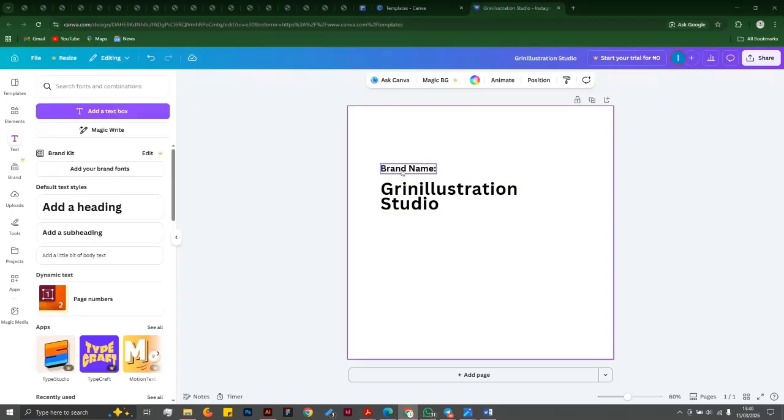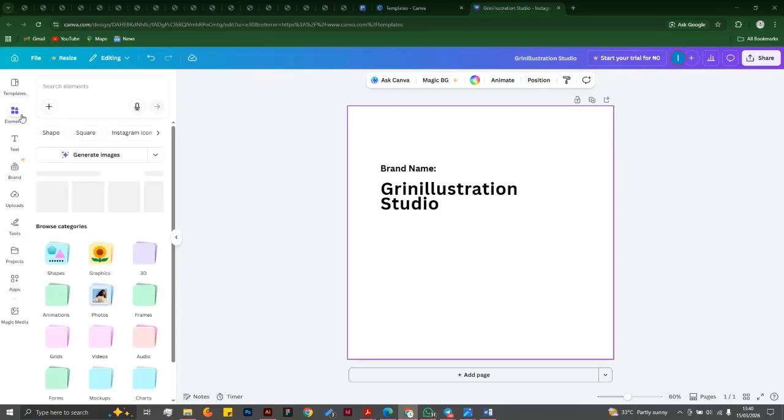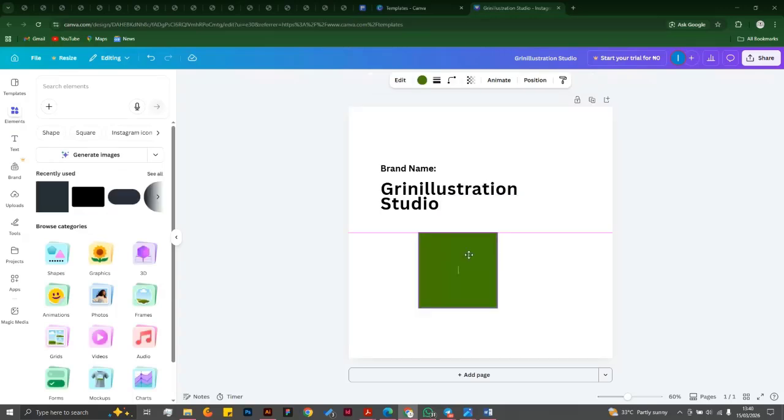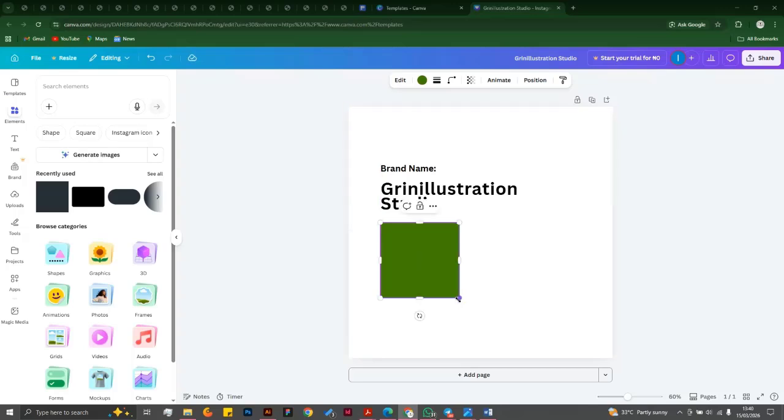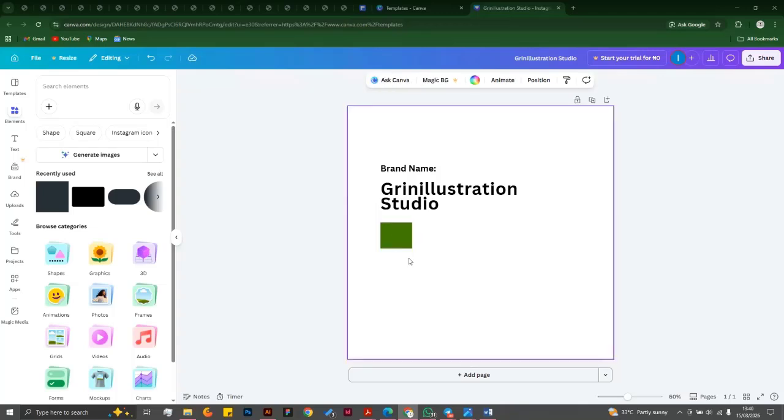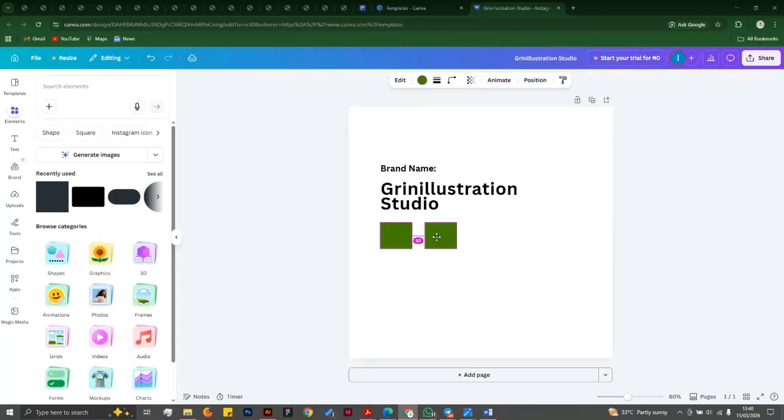The next thing you want to do is just to go ahead to elements. And what you are looking for is square. I'll just go ahead and bring one square here. This square that you have here is now where you show me your brand color. If you call your brand Green Illustration Studio, go ahead, give me 3, or should I say 4 colors for your brand.